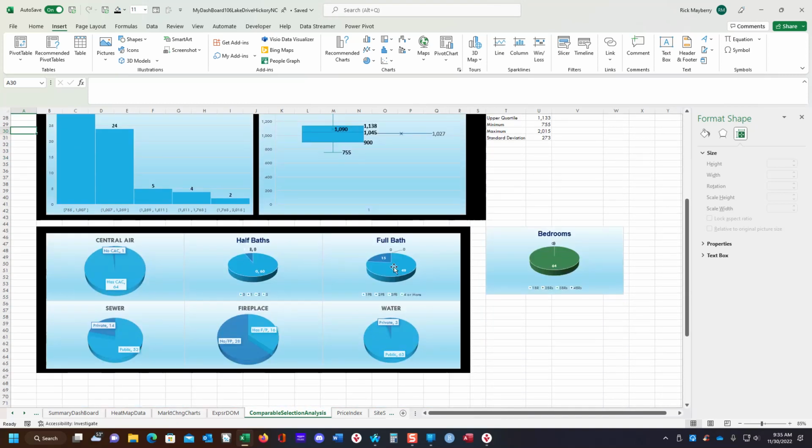These are additional amenities that for this assignment I felt were important. There's definitely a preference for central air.